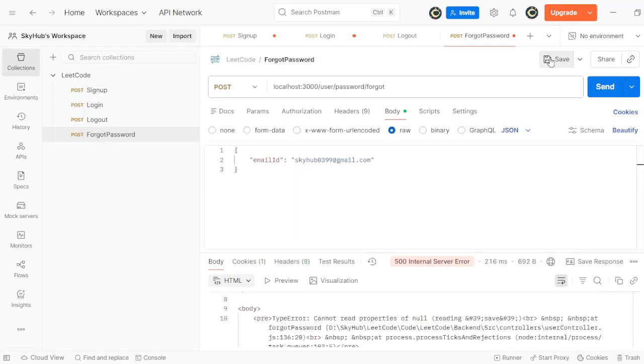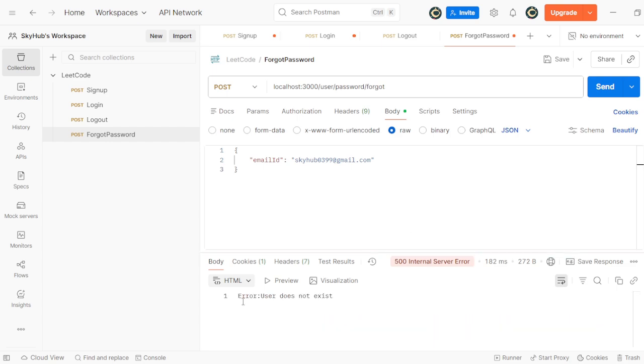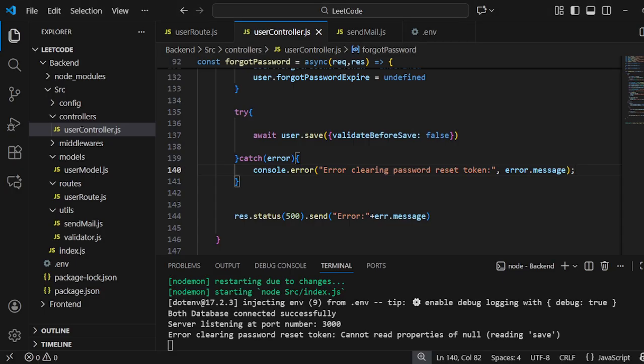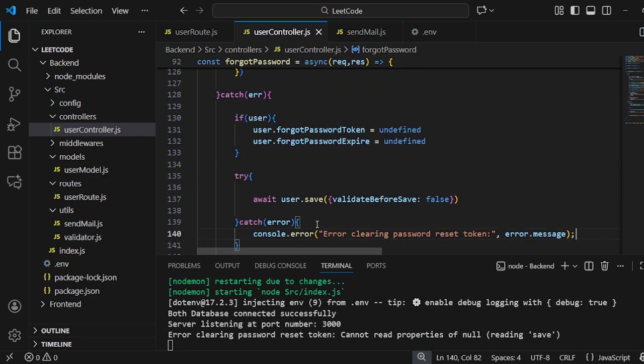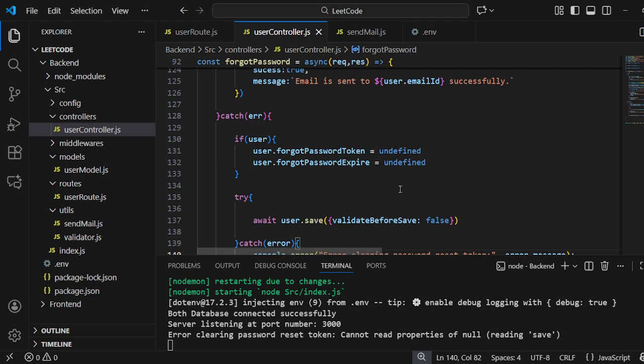In Postman, it sends the request and we get an error and found: user does not exist. Here we get the error clearing password reset token: cannot read properties of null. Now we can tackle this situation also.